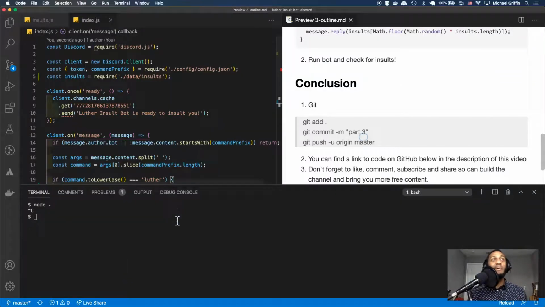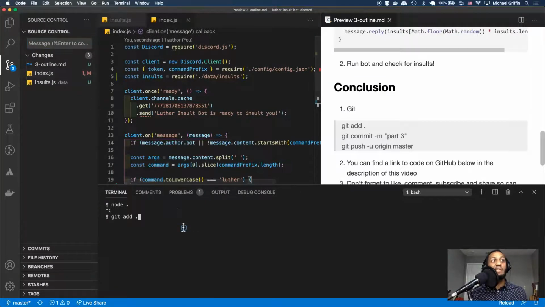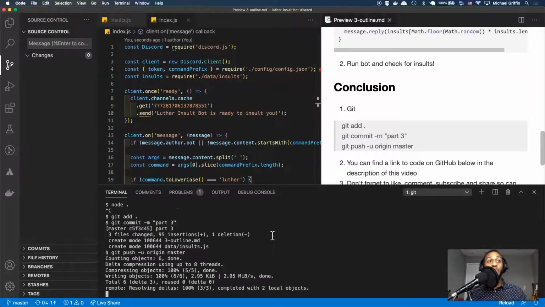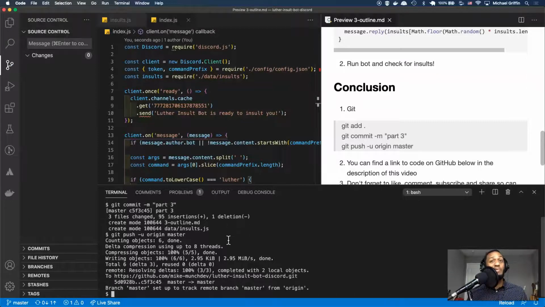All right, so let's do git add dot. All right, you know what? First I need to change that so that, yeah, I'm changing my config. All right, so good. I don't want to send that config up. All right. Git add dot. So everything, you should see the stage. It stages all the changes. You can see visually what's happening over here. I'll do git commit -m "part 3". Okay. And then git push -u origin master. All right. So that is it for this basic Discord bot tutorial.